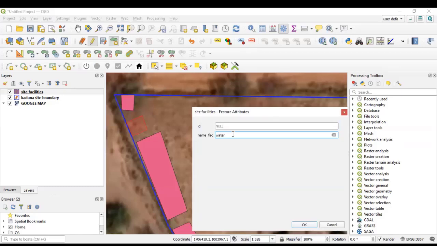Water and power, water and power control, and power control area.